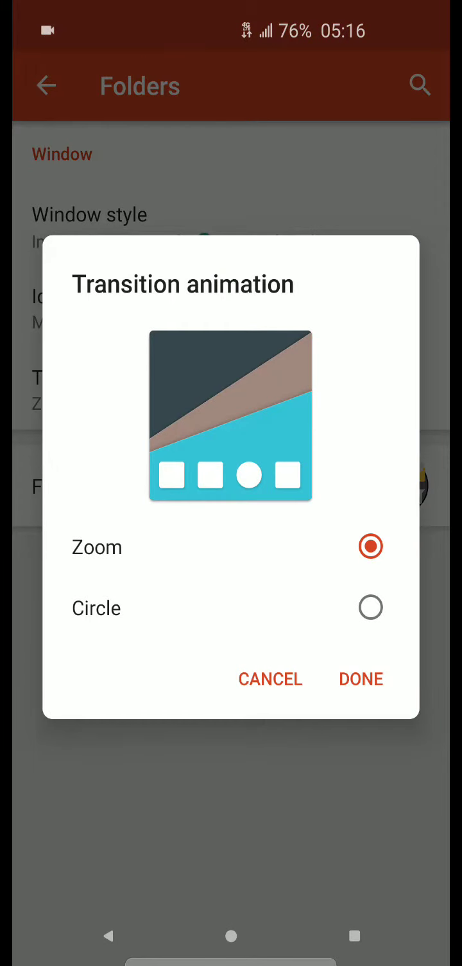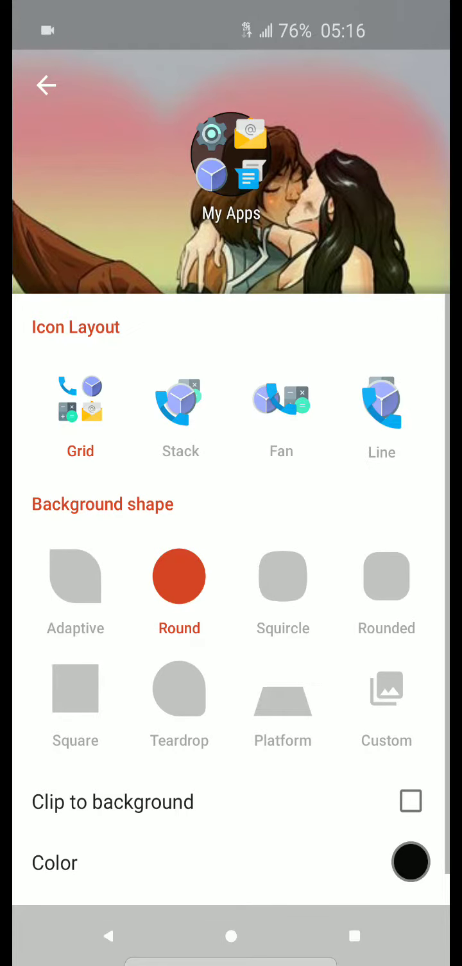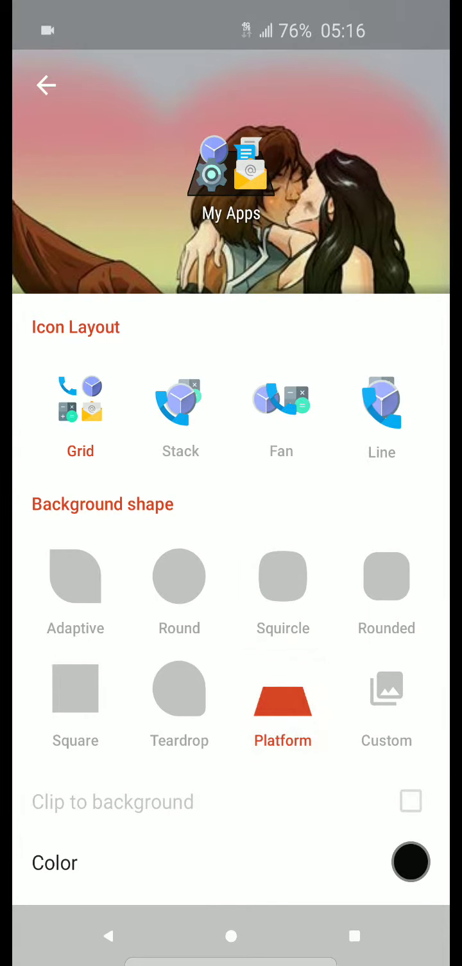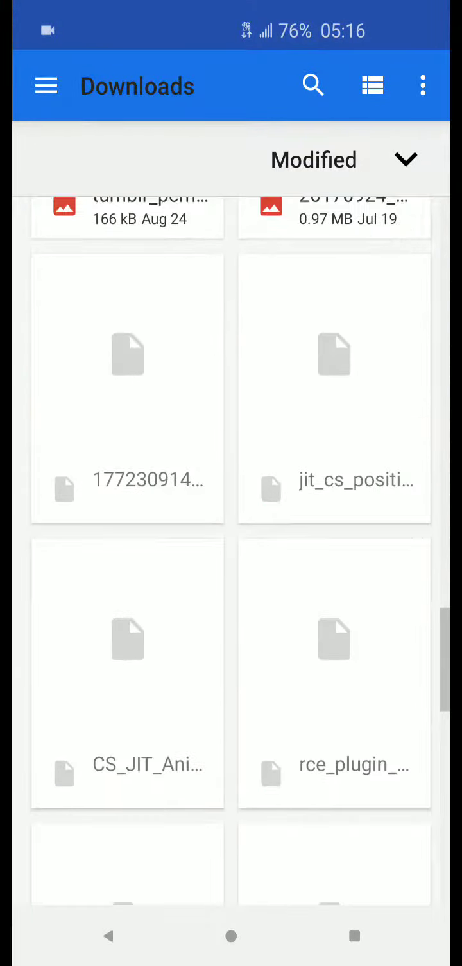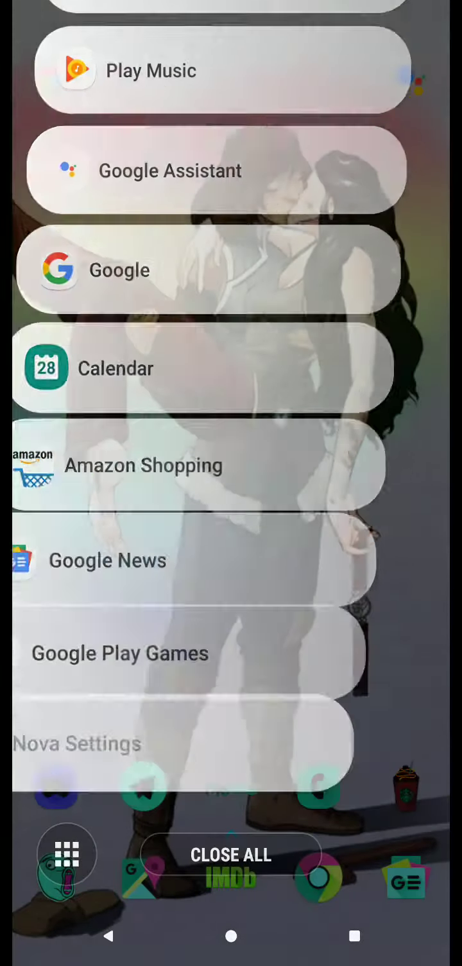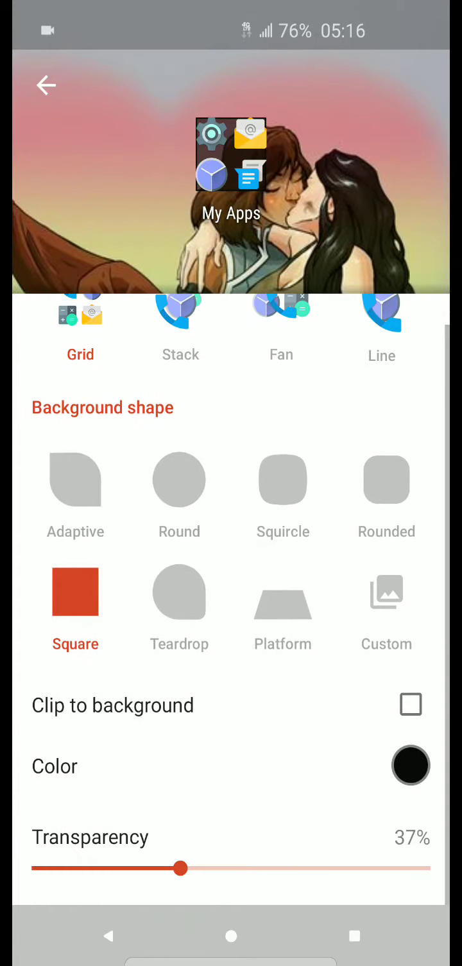Let's see here. Transition animation. So, zoom or circle. Okay, so there's circle, and there's zoom. Subtle, but it is slightly different. Icon folder appearance. This is where we get a little bit silly. You can change various. You can even set up like this. And choose a custom. You can choose a teardrop. You can choose square. You can clip to background.